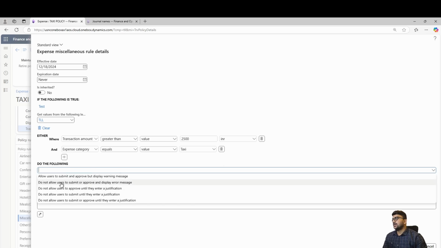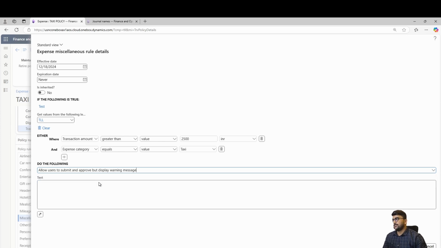Means do not allow user to submit or approve and display an error message. Or you can define do not allow approve until entering a message, or you can define allow user to submit and approve but display a warning. So in my case I will be selecting this. You can select these things. So I will be selecting allow user to submit and approve but display warning message.